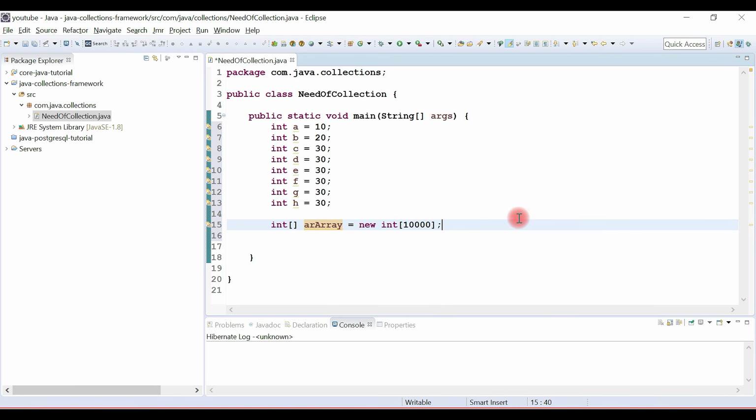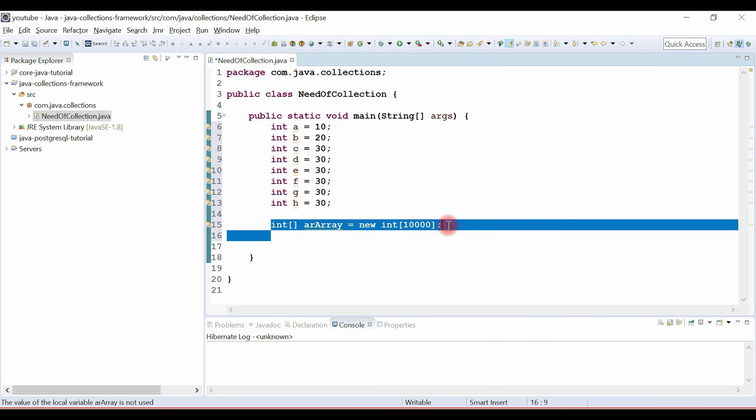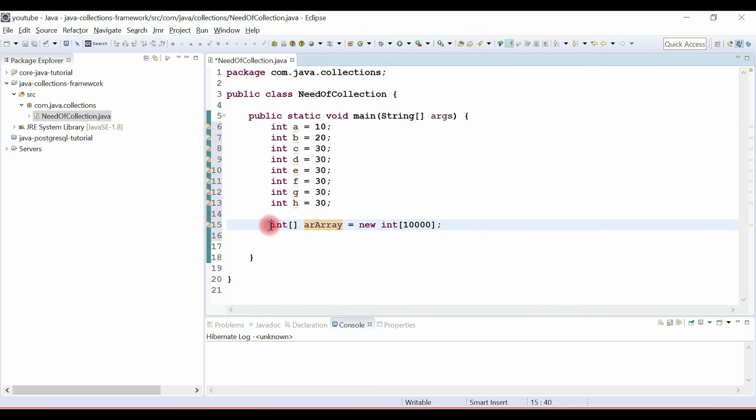So whenever we create an array with some size, there is no chance of increasing or decreasing the size of an array as per our requirement. All right, so this is the main disadvantage of an array, or we can say it's the main limitation of an array.